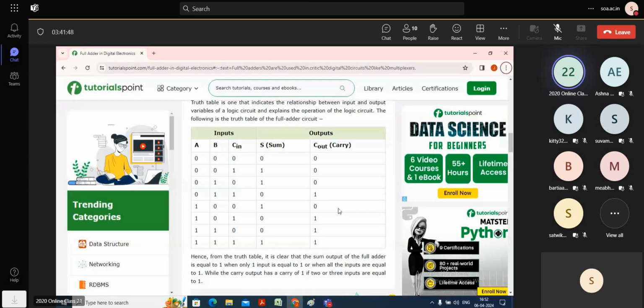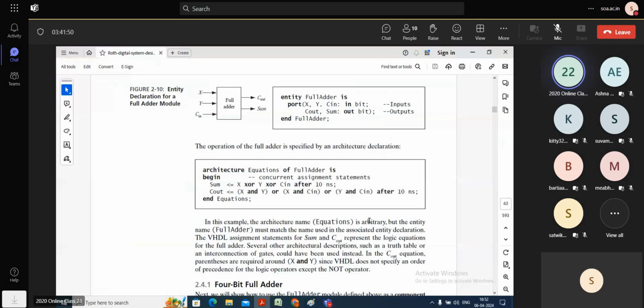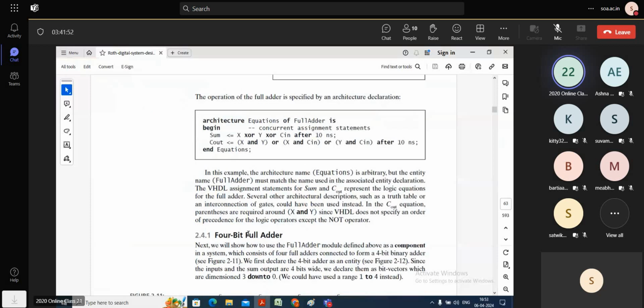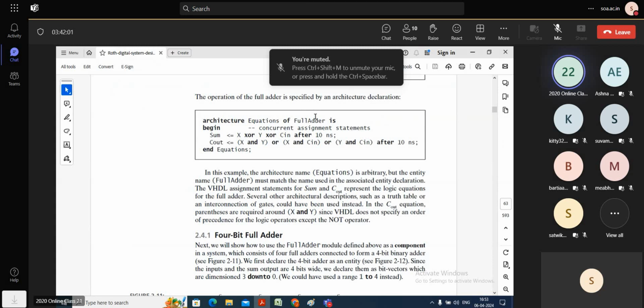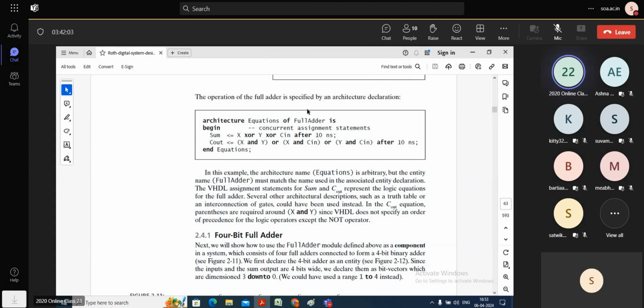Okay, next we'll see this 4-bit full adder. So we'll see how to use this full adder module. The full adder module we just saw will be used as a component in a system, because we are going to use a 4-bit full adder, where we use 4 full adders, and each one will be a component.